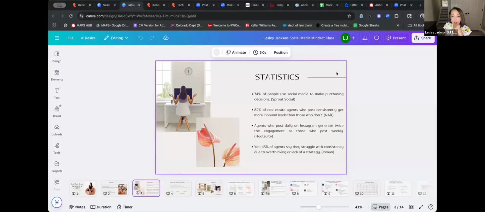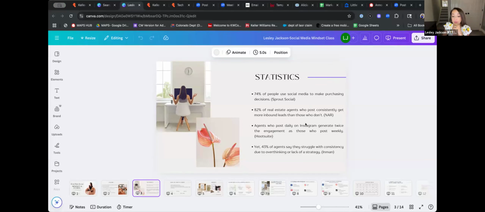And 82% of real estate agents who post consistently get more inbound leads than those who don't. Agents who post daily on Instagram generate twice the engagement as those who post weekly. So daily versus weekly. And I know you're probably thinking, how often? So there's your answer, daily. Yet 43% of agents say they struggle with consistency due to overthinking or lack of strategy. Anybody here feel that way? I have lots of heads shaking, yes.